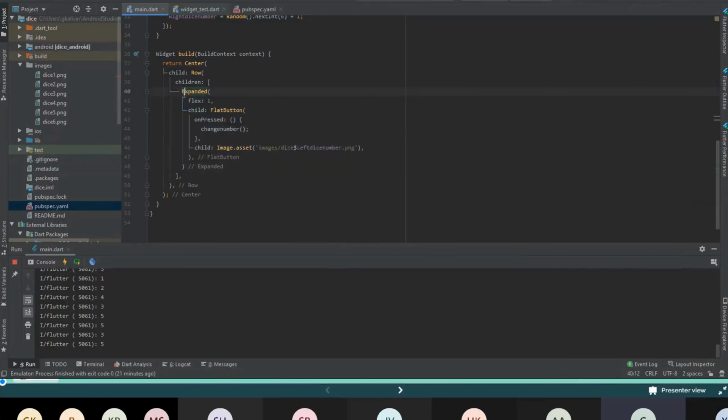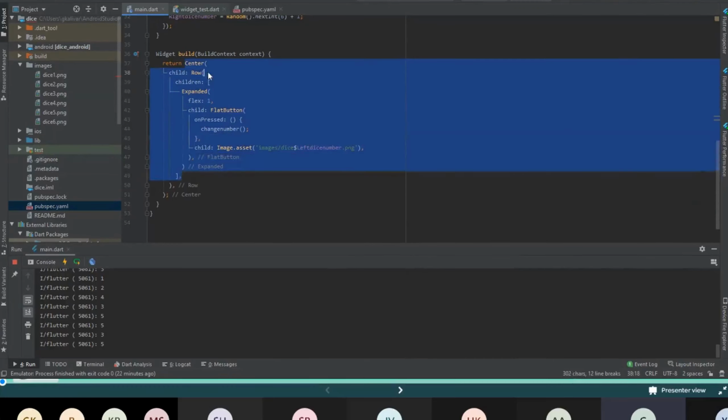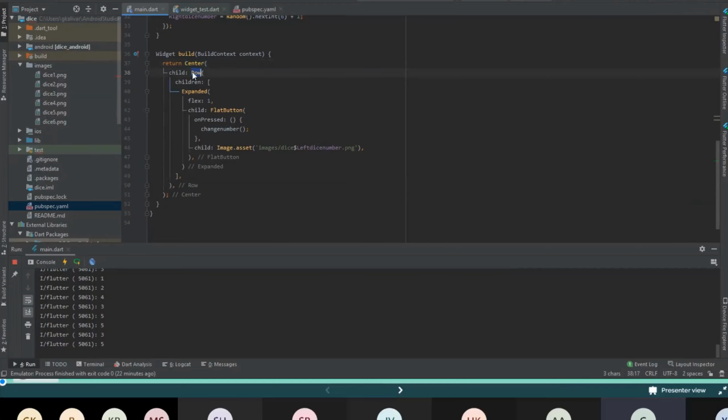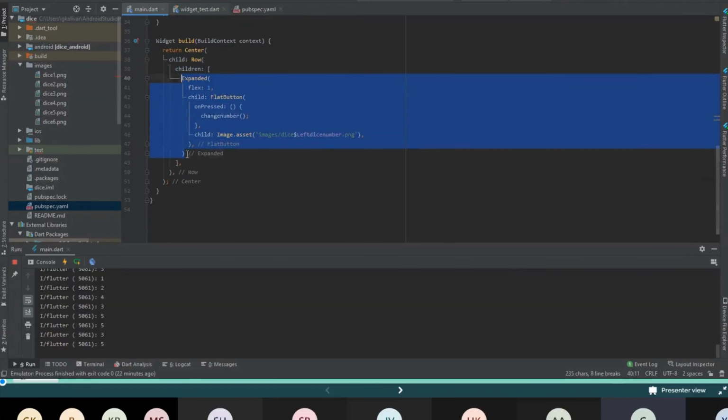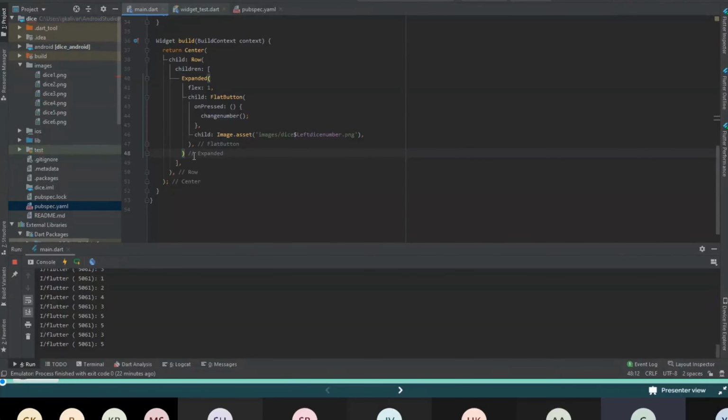So this is my first child of the row, which is center. If you could understand this clearly, center is the parent, super parent, say, and row is the child. And inside the row, we have two children. One is the expanded one, maybe. The other one will be expanded two. So now this expanded is over. Here the expanded is over. I wanted to add another expanded.